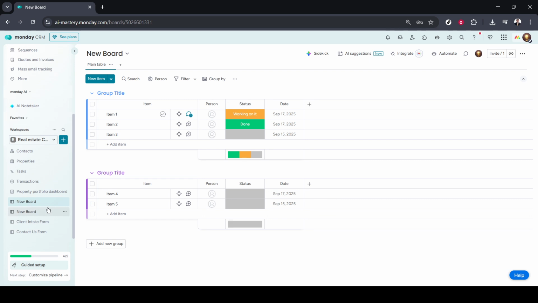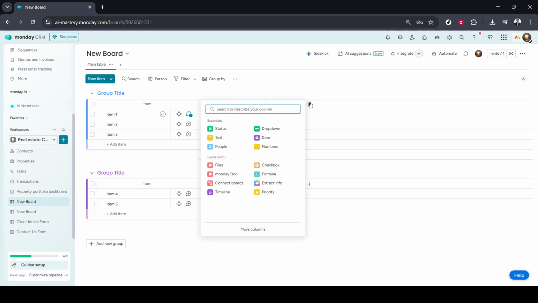On the far right side of your table, find the Add Column button. It usually appears as a plus icon. Click it to open the list of column types. Instead of choosing a standard text or status field, look for the option called Connect Boards. This special column type is what allows items on this board to link to items on another board.